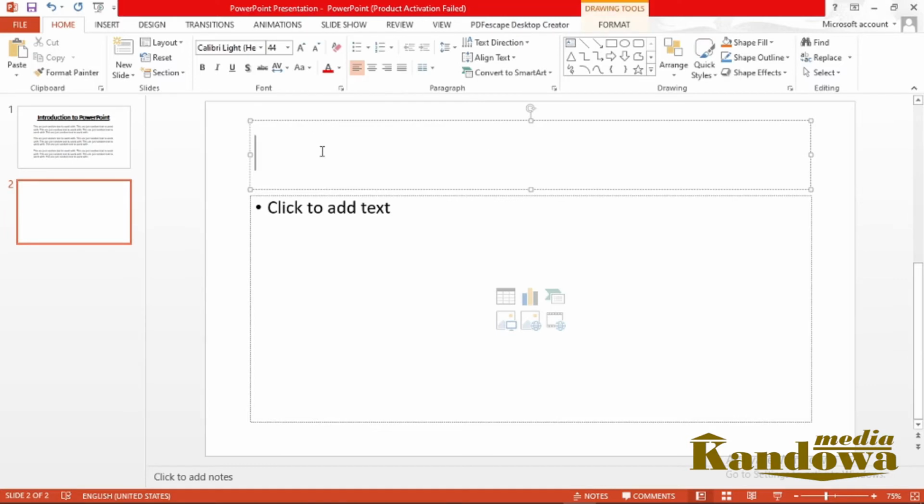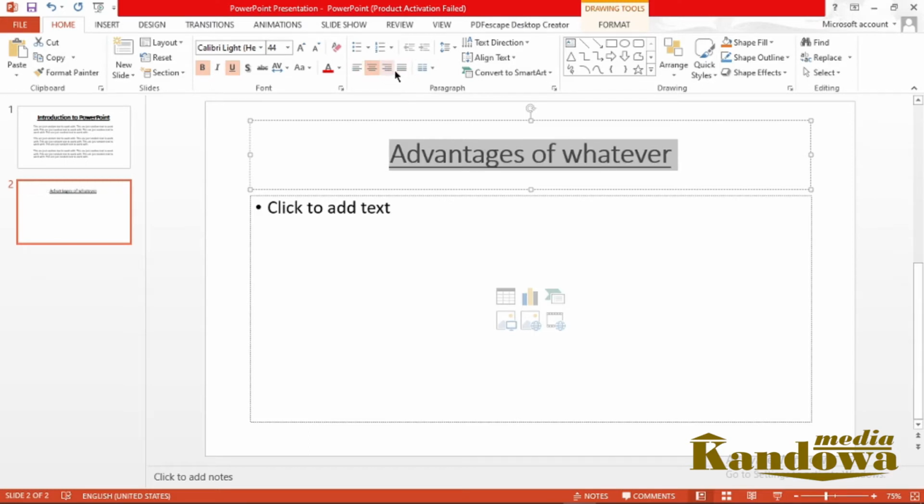Now we're just going to add some simple stuff. Again, a simple title. Let's say maybe advantages of whatever, just something. Again, this is going to be a title, so bold it. Again, you can center it. This is where you center it. I'm going a bit fast because I will assume you already have some knowledge of PowerPoint. I'm just going to show you how you can create a presentation.